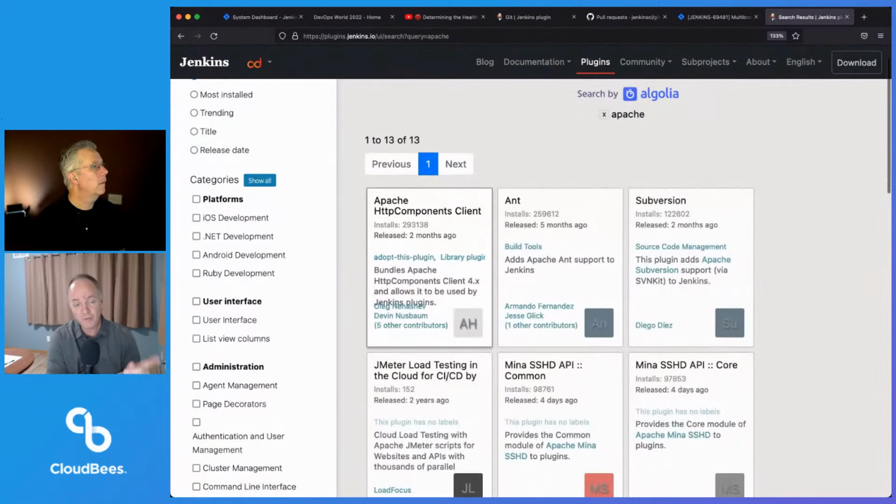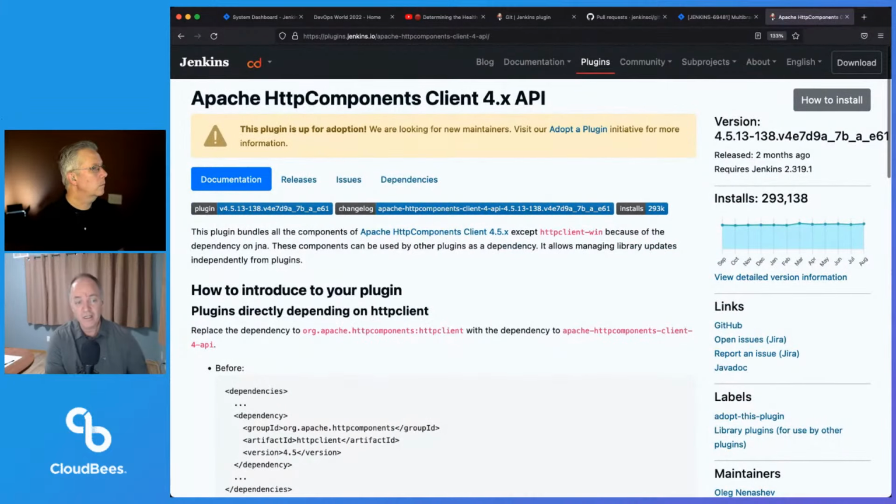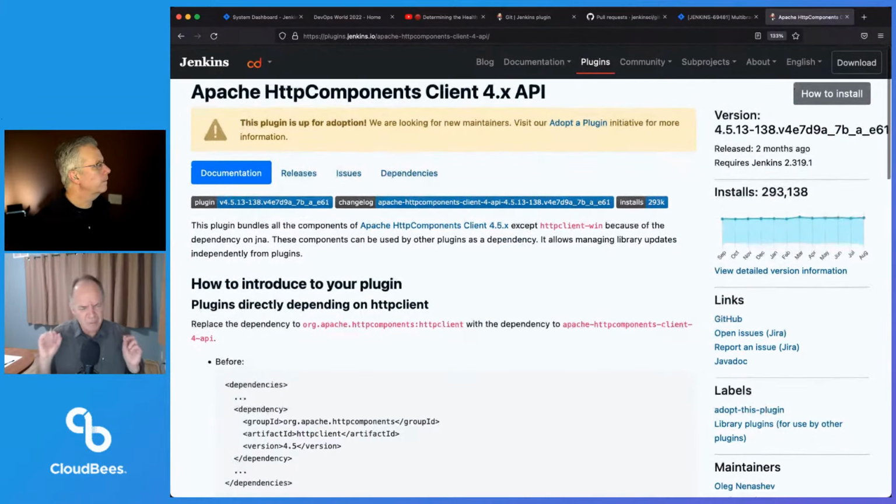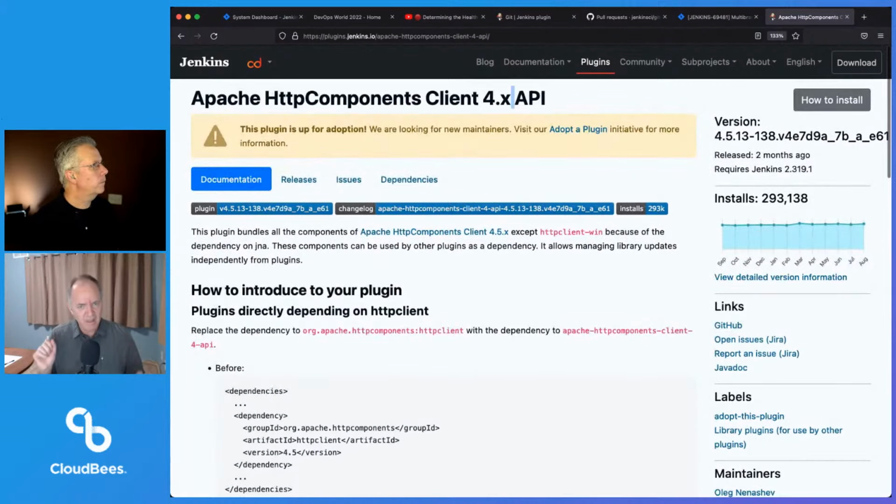So that top leftmost Apache HTTP Components Client. Notice the word API in its title. API plugins are a special class of plugin in that they bundle a library from some external source, in this case Apache HTTP Components, and then package it for use by other plugins. Therefore, the only time this thing actually needs to release is when the upstream library on which it is based also releases. Right, and you can see that here.